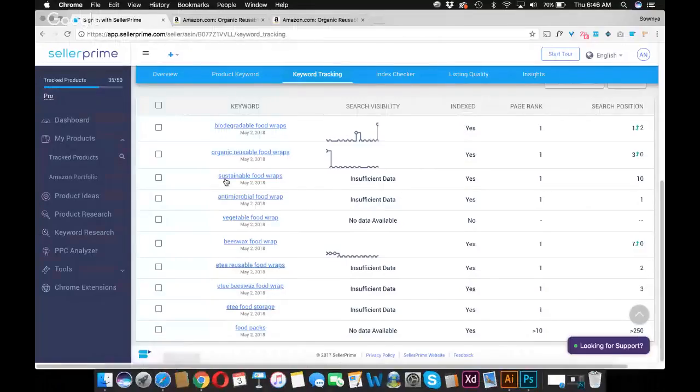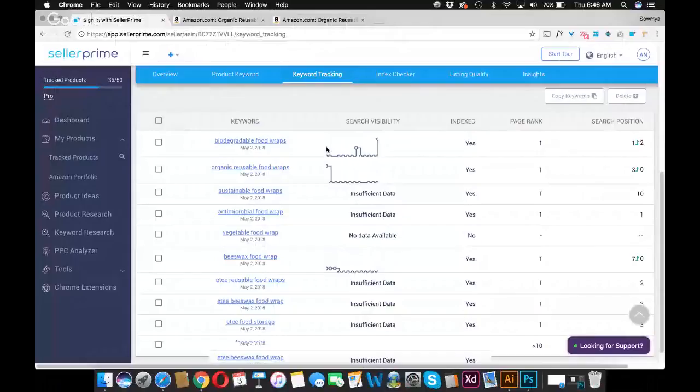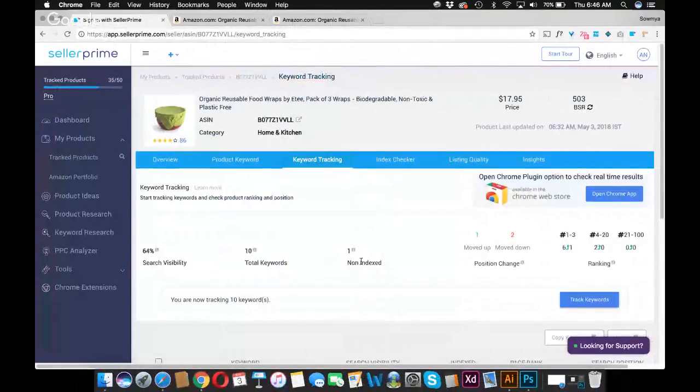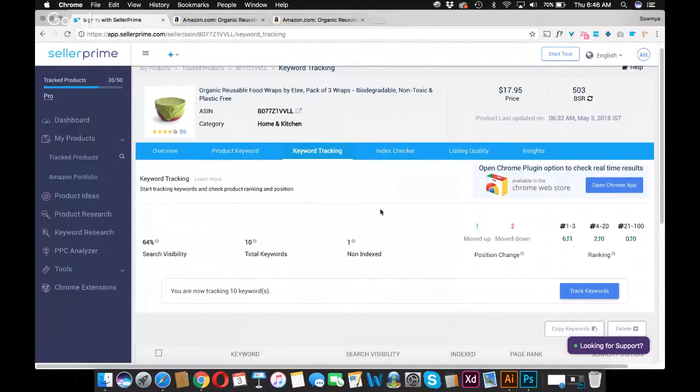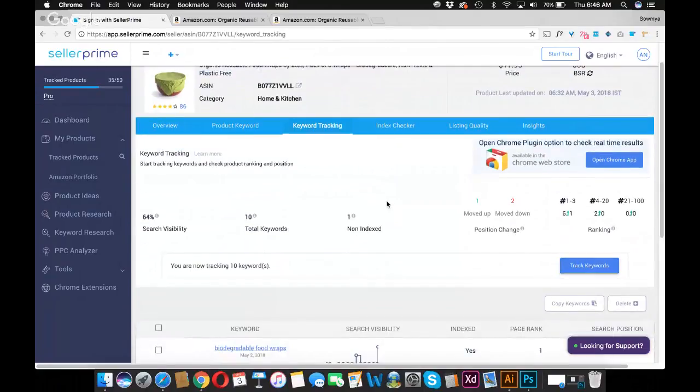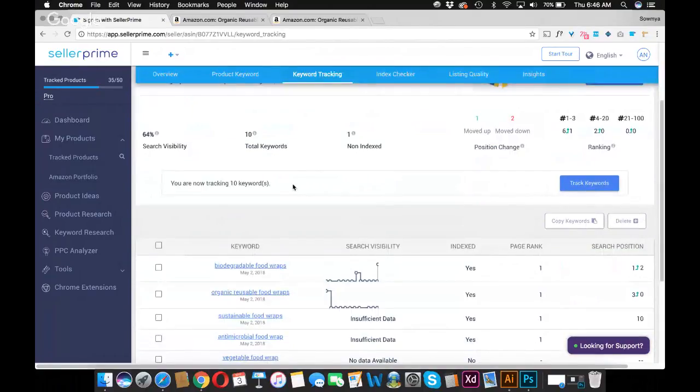Okay. All right, so there we are. In the keyword tracking feature, you can actually track up to 100 keywords. That means you can track up to 5,000 keywords for 50 ASINs with your Pro account. So I would say that you can track your main keywords first, and then check out some of the keywords that are ranking on page 2 to optimize them. So let's discuss the strategy here.